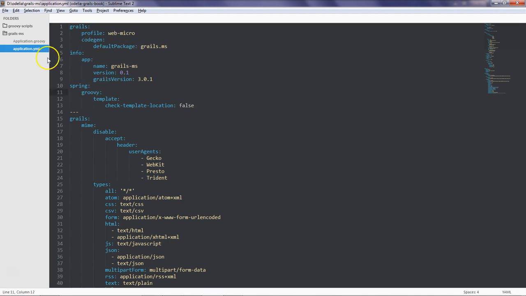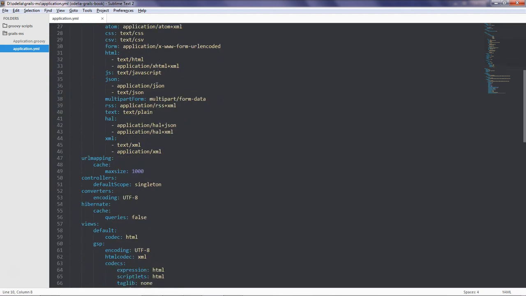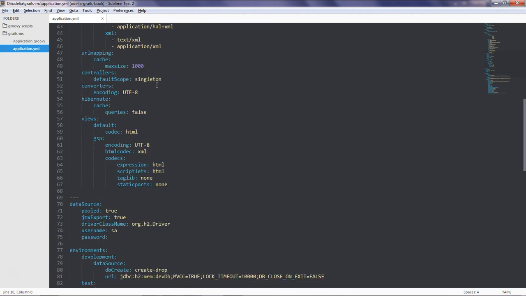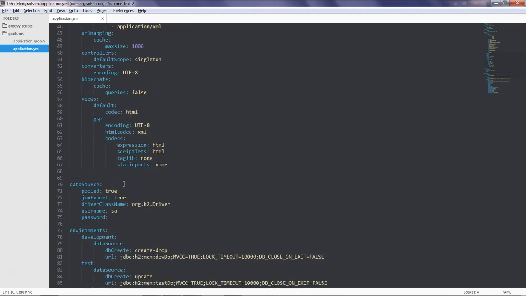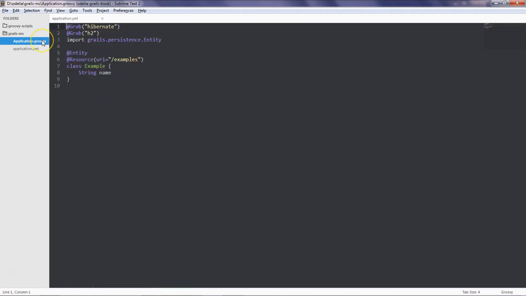In that configuration file, you will find different settings about the profile of the application, its version, what data sources are available in it, what environments are supported, development, test, production, and so on.